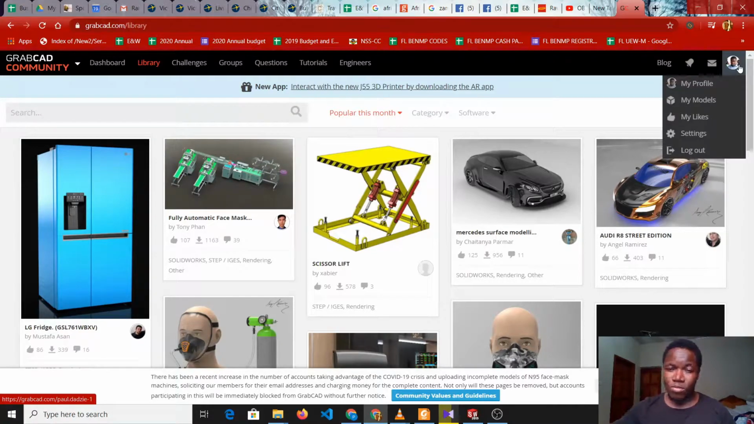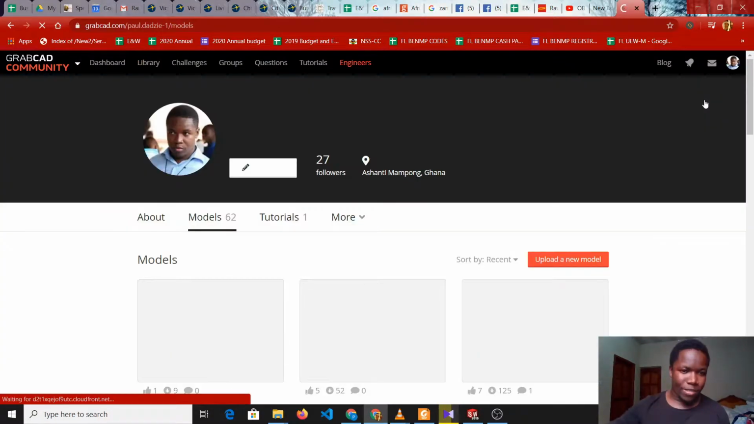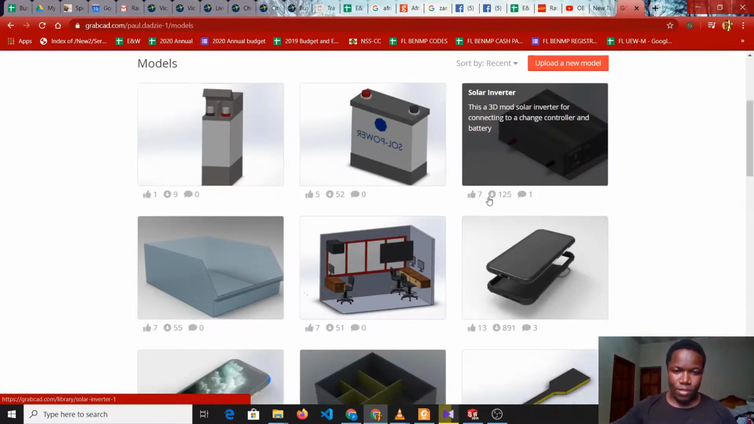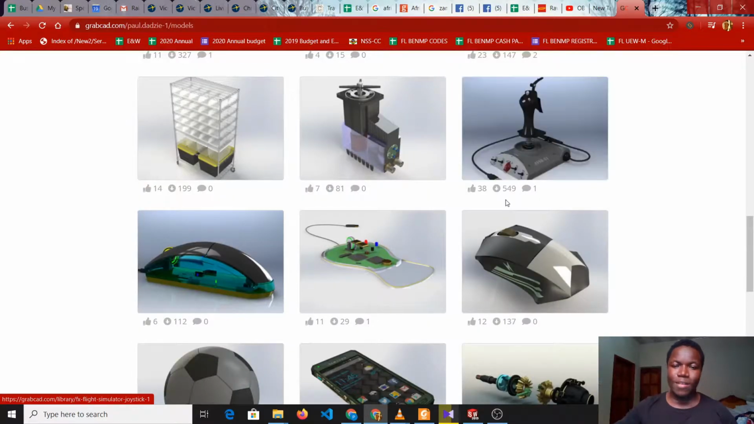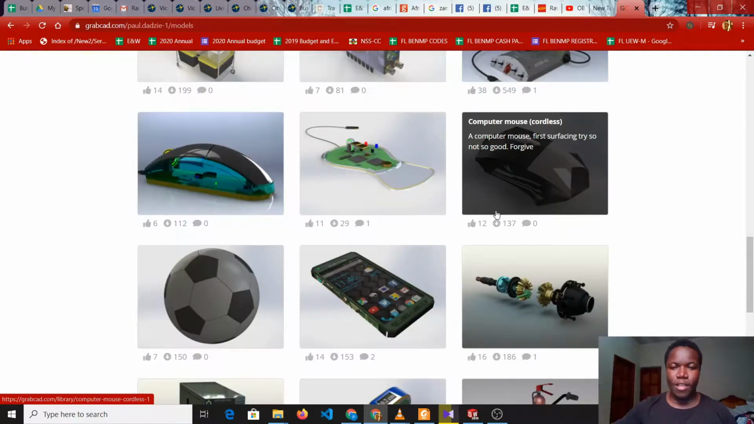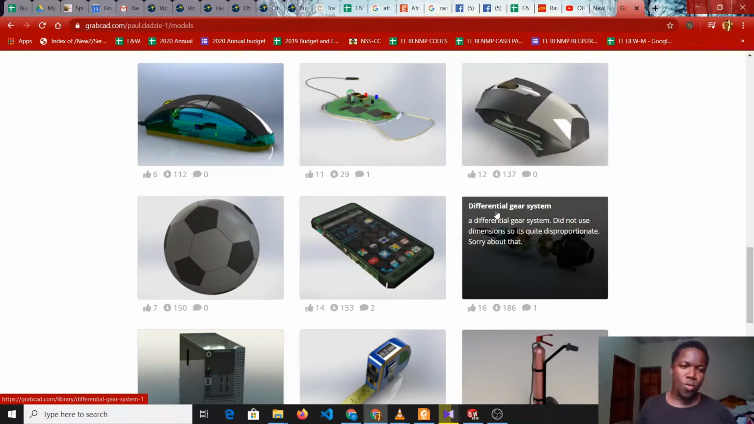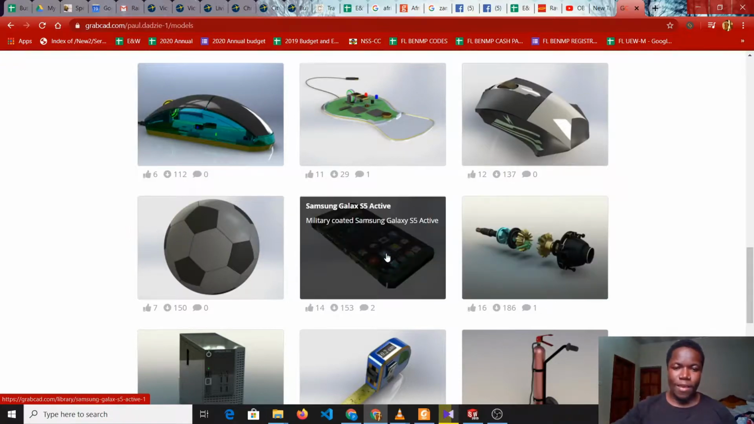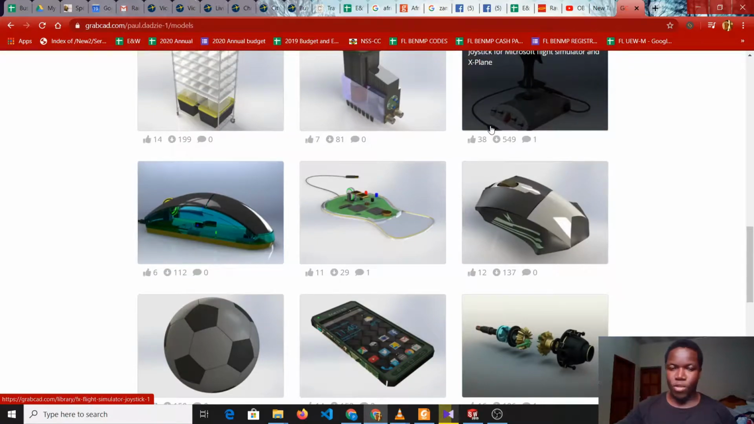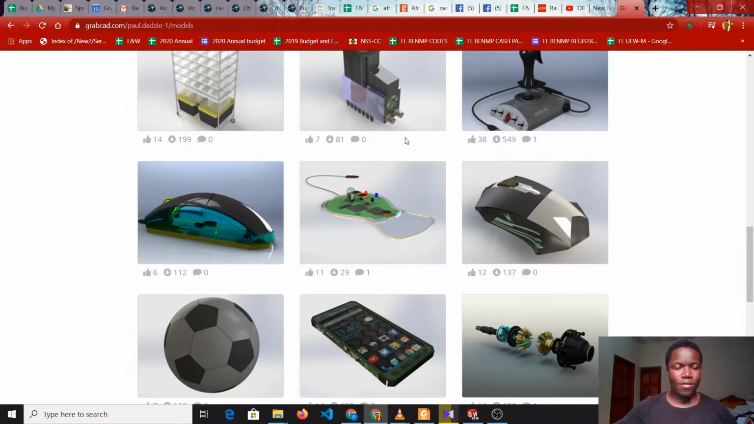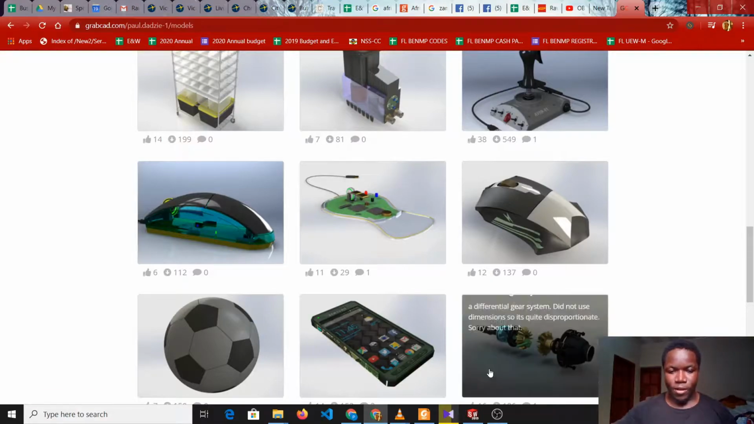Just be warned that when I go to my models, you might not find them so interesting because I've not really gotten to the level of such experts, but we still have a start. These are some of the designs I've done with SolidWorks, and I just want to walk you through SolidWorks, and maybe in some months to come you will also be an expert and be doing more interesting, more captivating models than what I'm doing now.